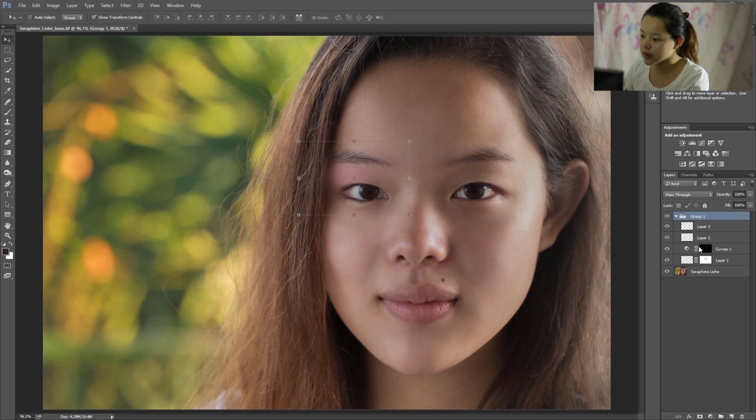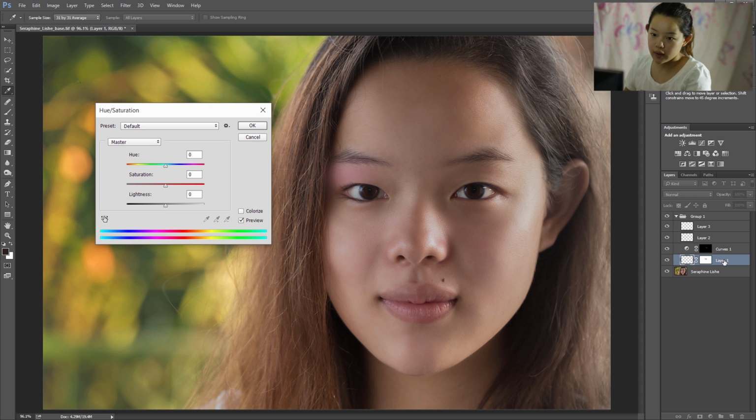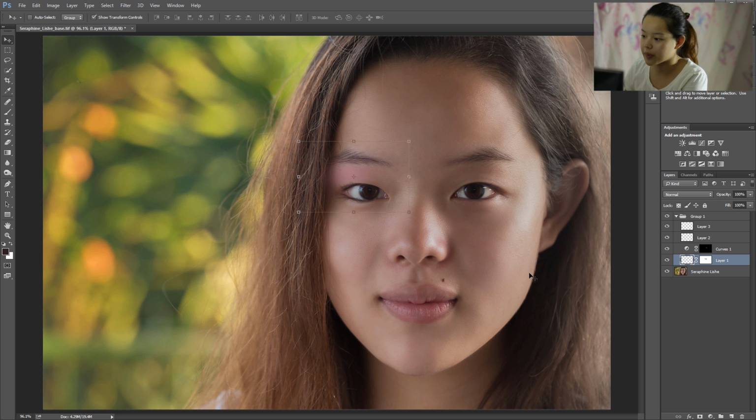And by the way, you can always go back and change the color of the eyeshadow anytime you want. And an easy way to do that is using Control U. And this brings up the Hue and Saturation. And here you can just play with it. There. See the changing in the colors? And saturation, you can play with lightness. So you can basically change it to any color you want.